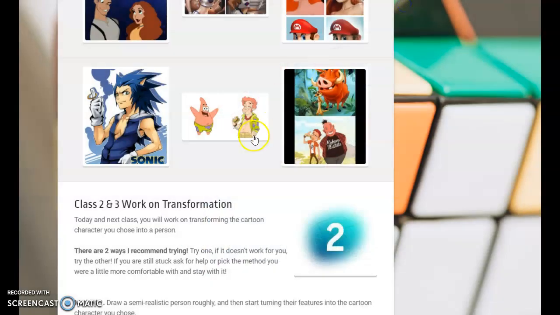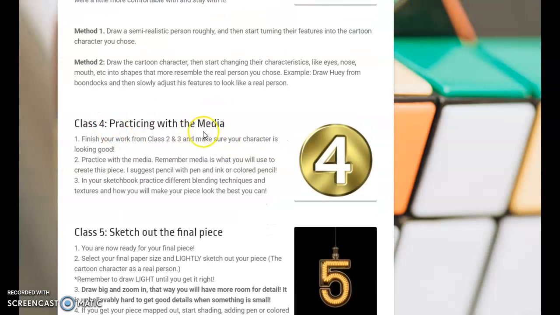All right, so that's class 4, practice with the media. Make sure that you are using your sketchbook, your notebook, whatever you're using for art. Make mistakes there so you don't have to do it on your final piece. All right, we'll be right back for class 5. Teachers, that'll be at 6 minutes and 10 seconds.